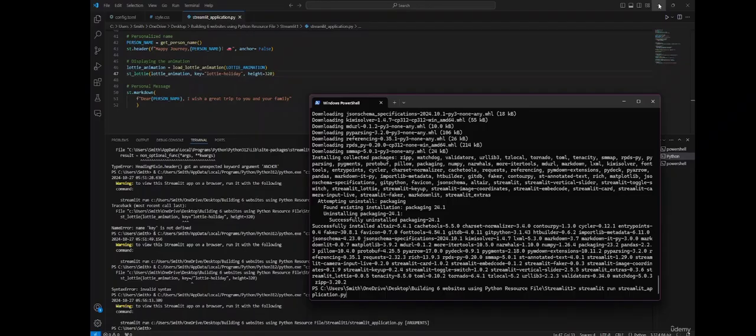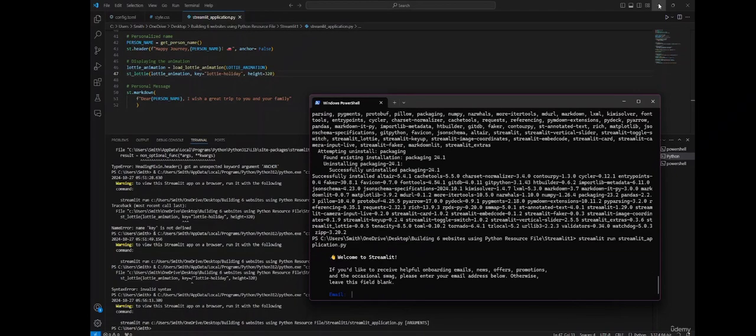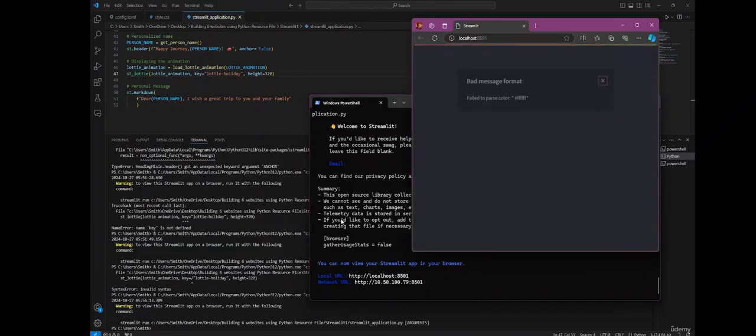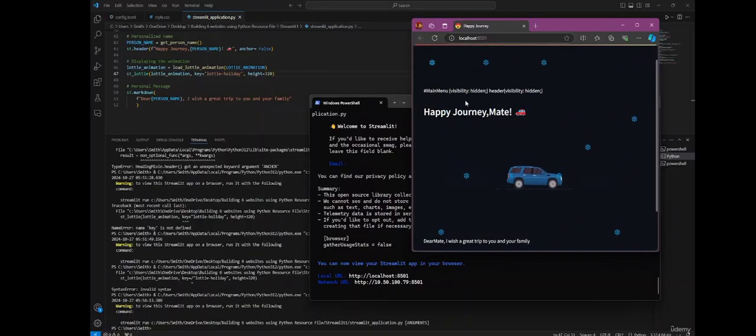So once this is done, now let's come here and let's click on enter. And as you guys can see here, it is showing me that if you'd like to receive helpful onboarding emails, news, offers, promotions, and occasional swag, please enter your email address. Otherwise, leave the field blank. So I'll just click on enter. As you guys can see, they are also giving me this kind of summary. Okay, so here you guys can see it is showing me a bad message format. Okay, I can actually change it later. Okay, no problem with that.